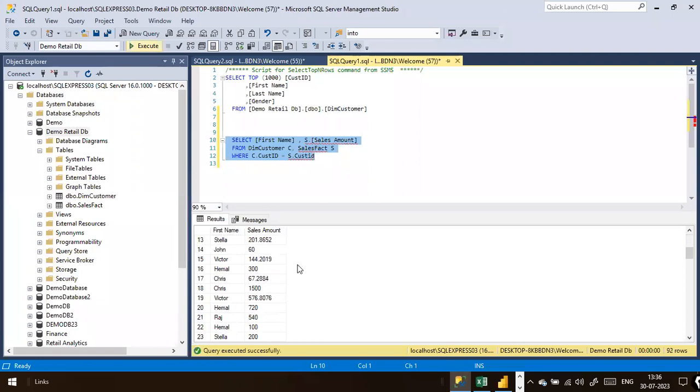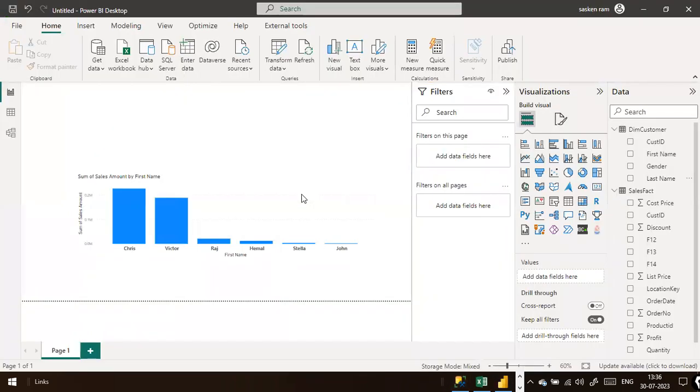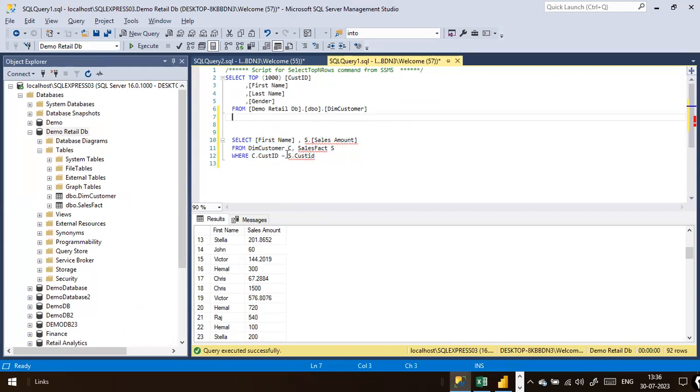92 records. Okay. Let's go step by step. Let's assume that you don't have access to the SQL query window and all. Or you want to select only these two columns, right? But you want to combine these two tables' data into a single query. See, the first name comes from one table, sales amount comes from the other table, two different tables.